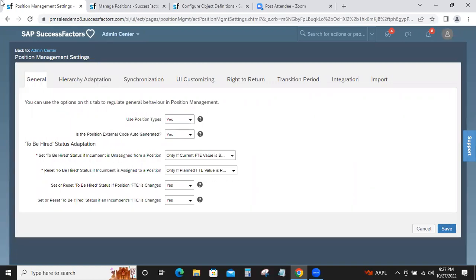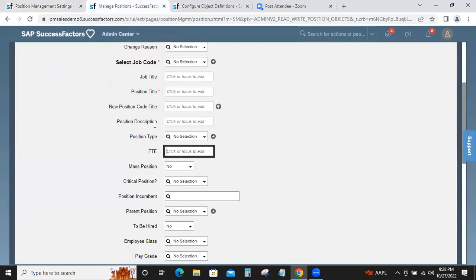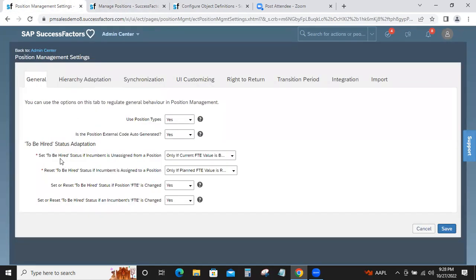So if I'm saying we have one position, but I want to use the one position for two persons, one for a day shift and one for a night shift, then you have to give FTE equal to 2. It means that for one particular position, two persons are occupying, one for day shift and one for night shift. So this is all about FTE.